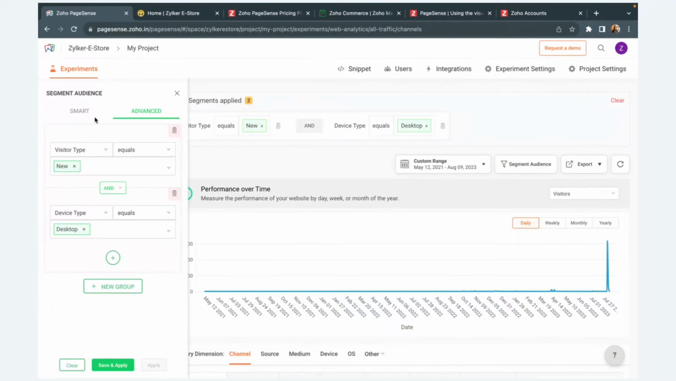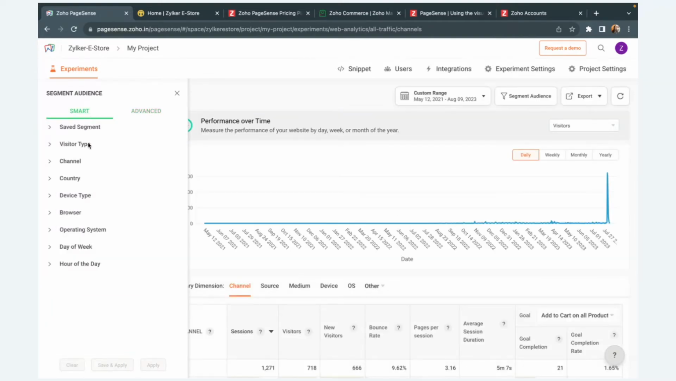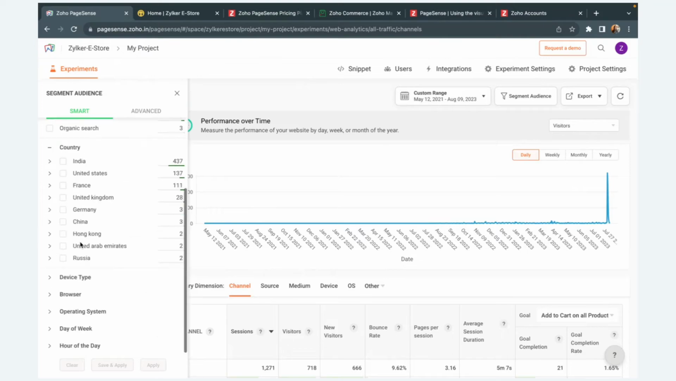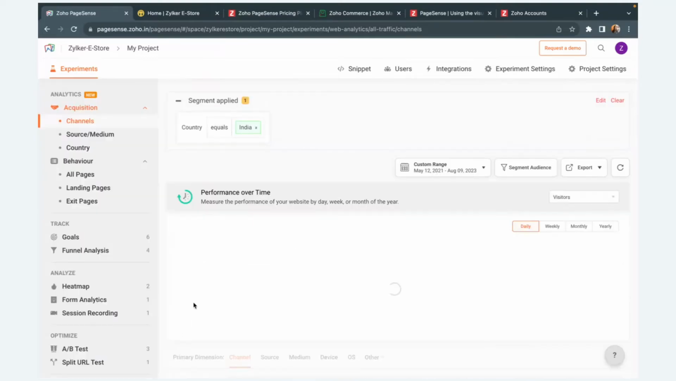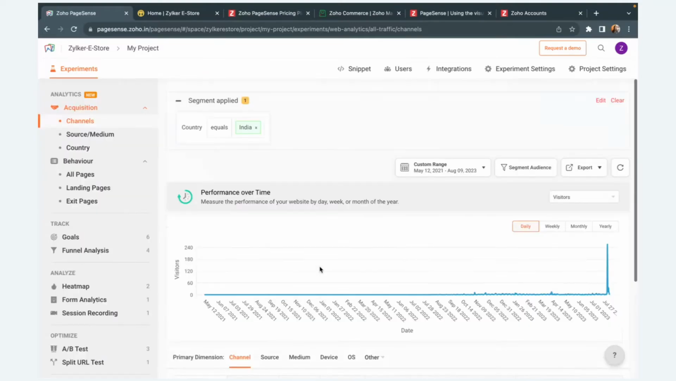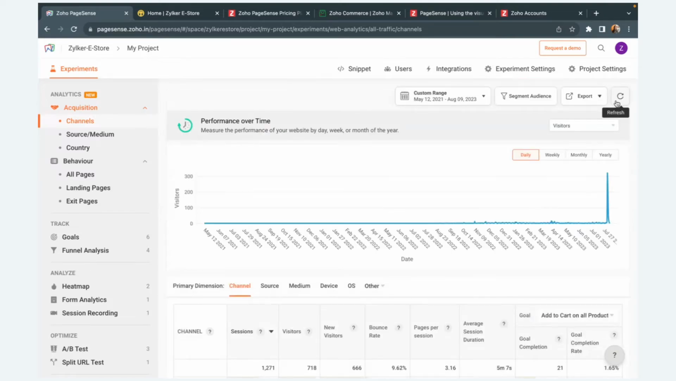And with the smart option, you'll be able to view the predefined filters. So you can just pick and drop your particular segment that you'd like to see. For example, if I have to see only India, I can just click apply and see the data pertaining to only India. So that way I'll be able to more easily segment my audience and see how they perform.